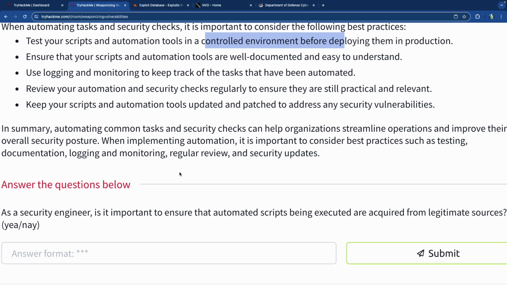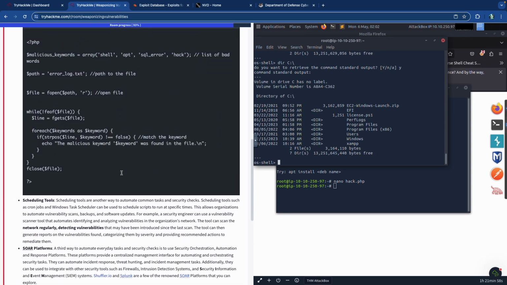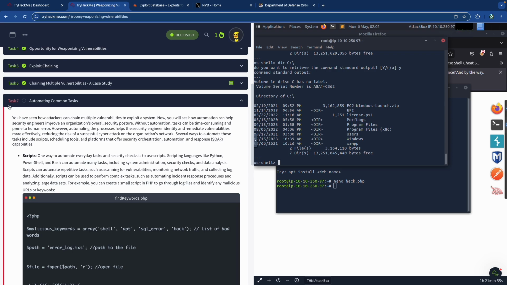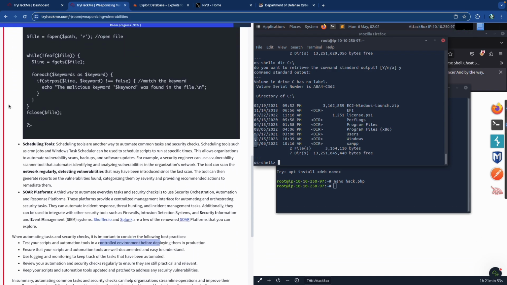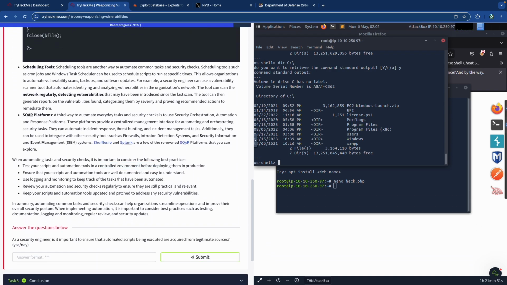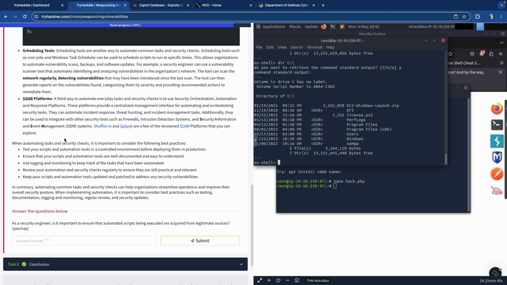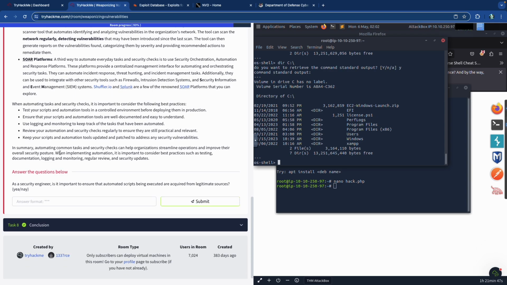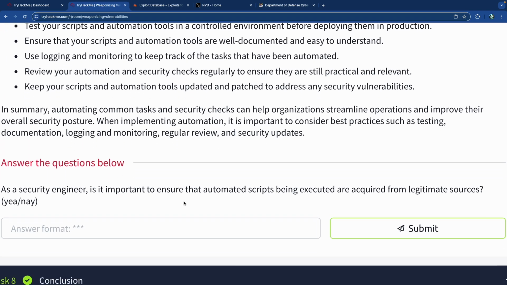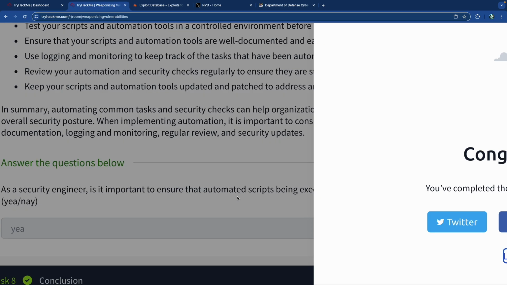So this is a course just by itself. Okay, they had one little task assigned to this, but automation of security is a course just by itself. We could probably do an entire 5-hour video on this. So it is important to ensure that automated scripts are acquired from legitimate sources. Yeah. Okay, and there it is. We're done. We are officially done.